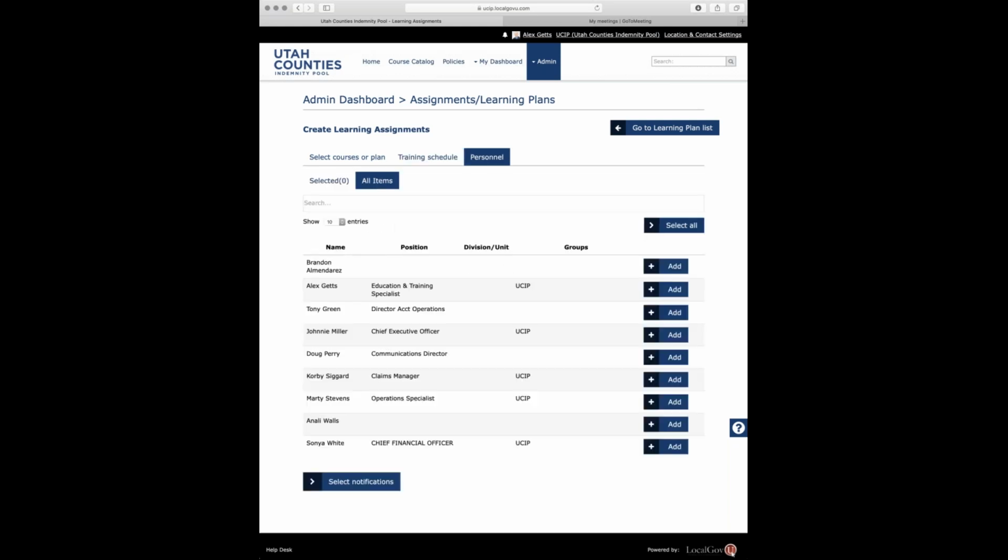Okay, and then you can select your members. So here you can see you could do select all for that, and that will apply to the next thing we'll go through. In this example, we'll just assign it to me and Corby.